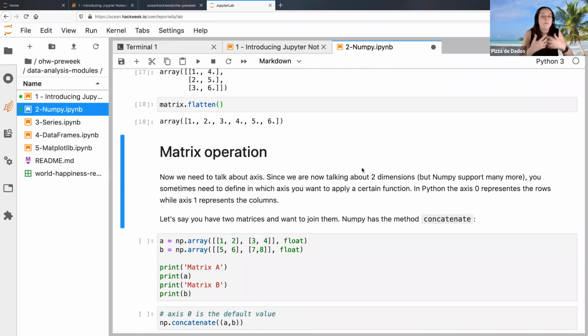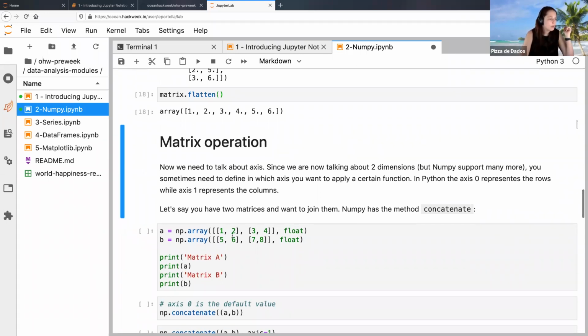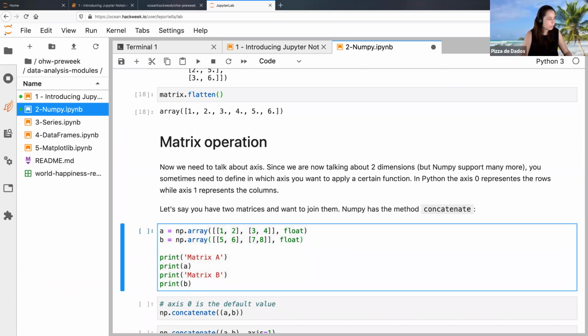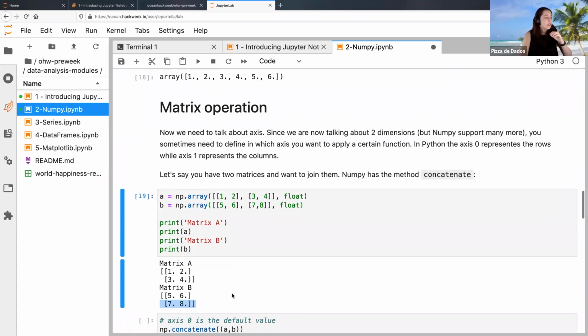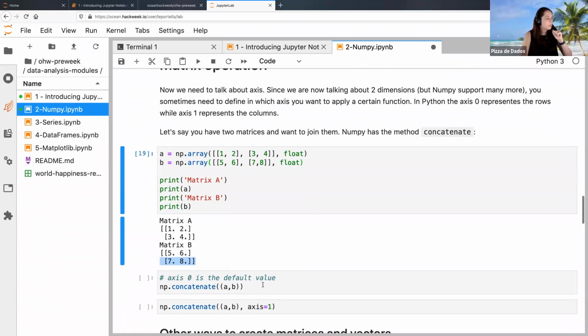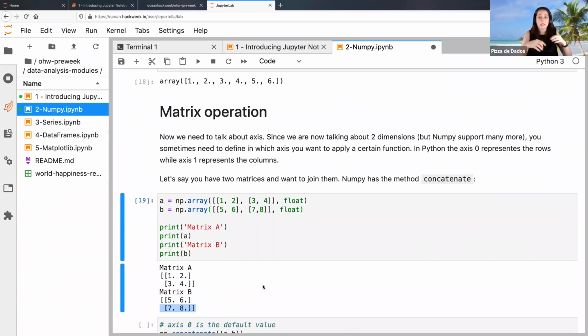So now we can get into the matrix operations that NumPy allows us to do. For example, in here I'm going to create two matrices of 2 by 2. The first thing we have to understand is the concept of axis. NumPy specifically implements the concept of axis. Each dimension of an array is an axis, and it always starts with rows. So rows is axis 0, then columns is axis 1, and so on.